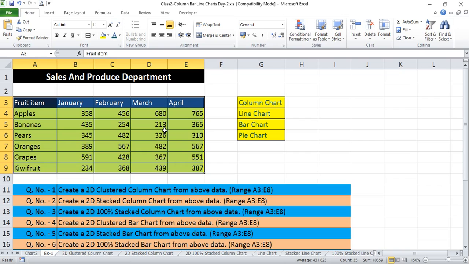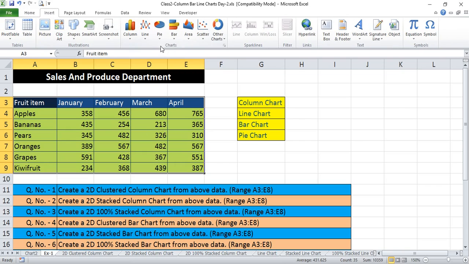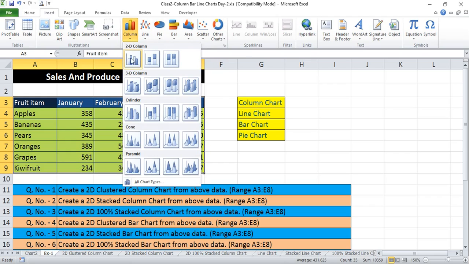After this, we will go to Insert, and here is the chart group which contains all the types of charts you want to create. Now let's focus on column chart. Click the drop down list. This includes the 2D types of the column chart, 3D types, cylinder type, cone type and pyramid type of the column charts.